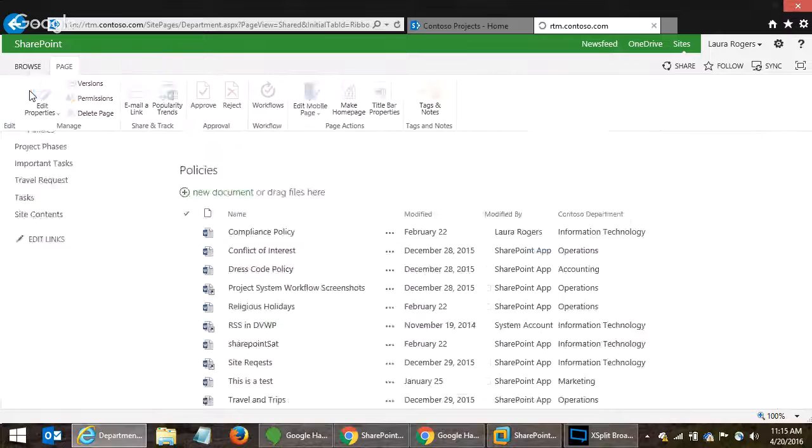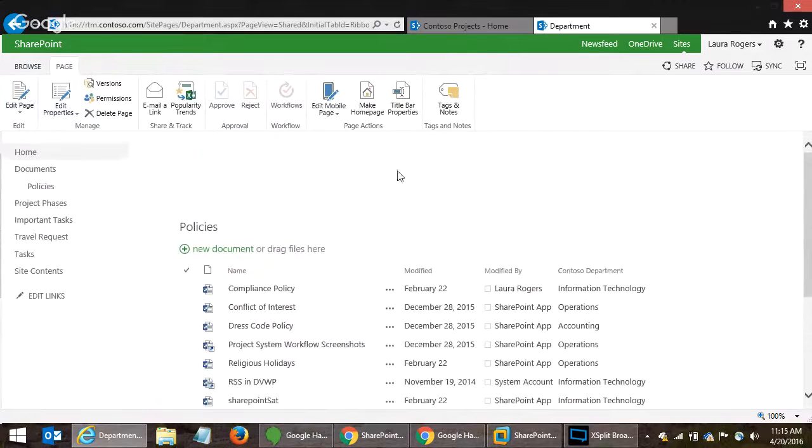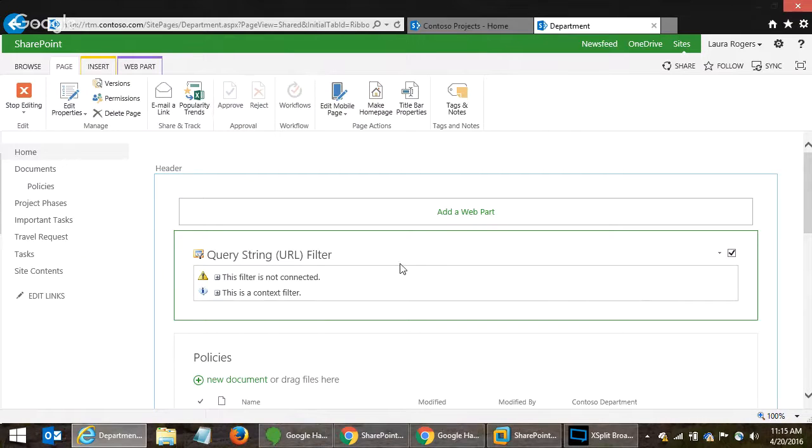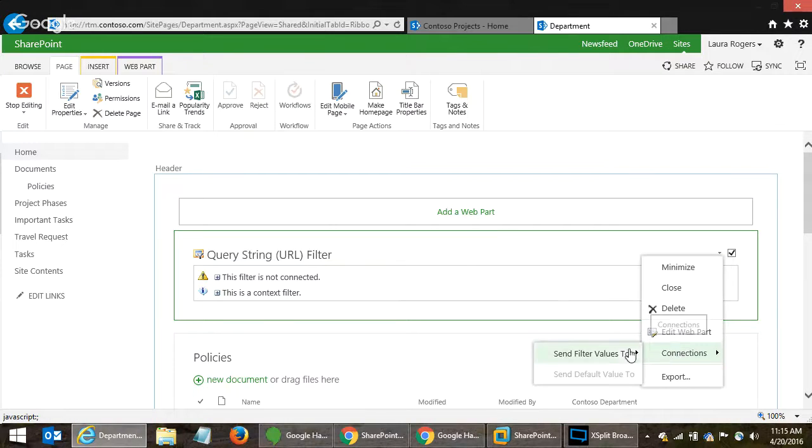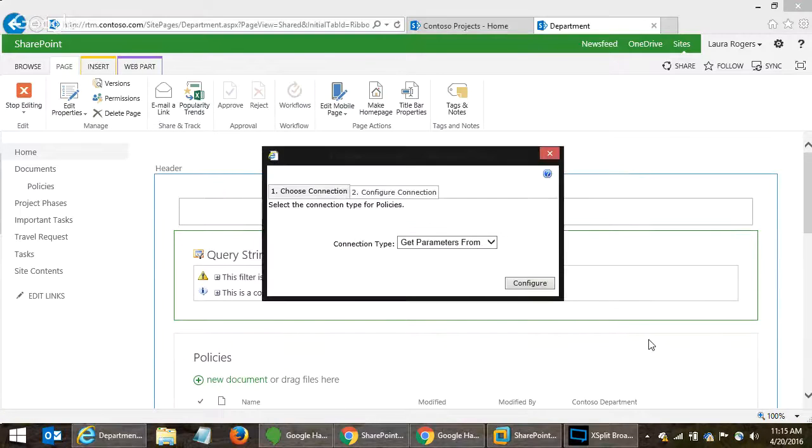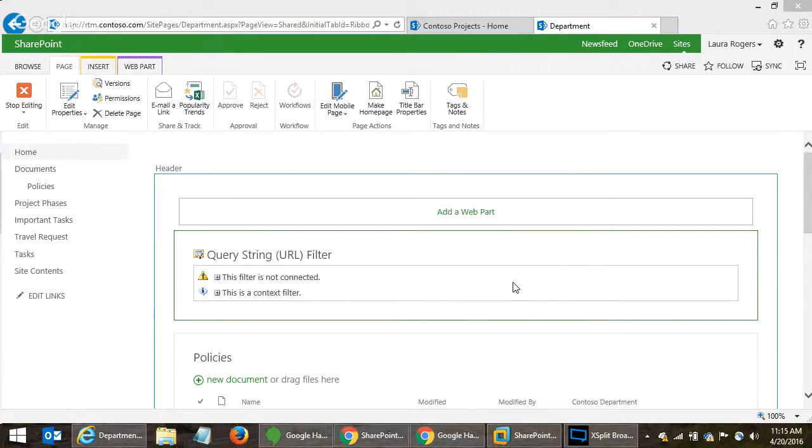Now I've got the department in the query string filter, but it's not actually doing anything. I have to connect it. Any kind of filter Webparts won't do anything until you connect them to another Webpart. So I can create a connection, send filter values to policies. I think we did a whole power hour about all the filter Webparts, by the way. So I'll get a filter value.